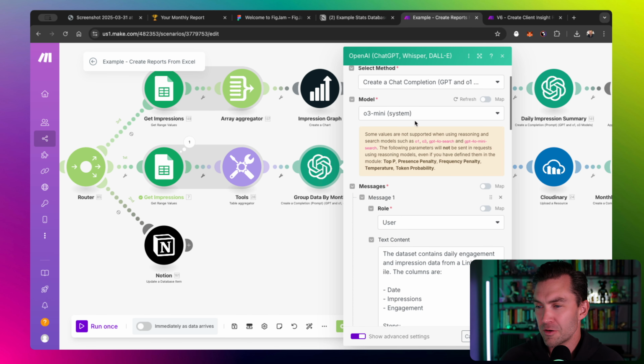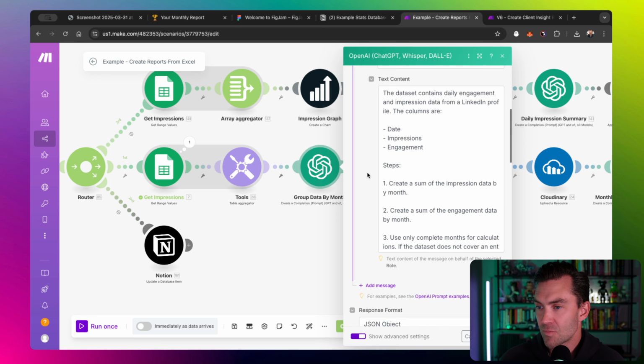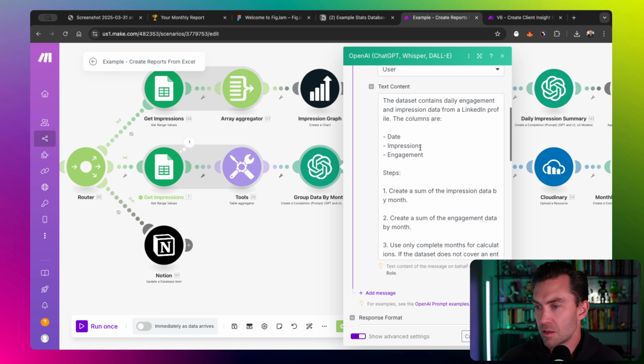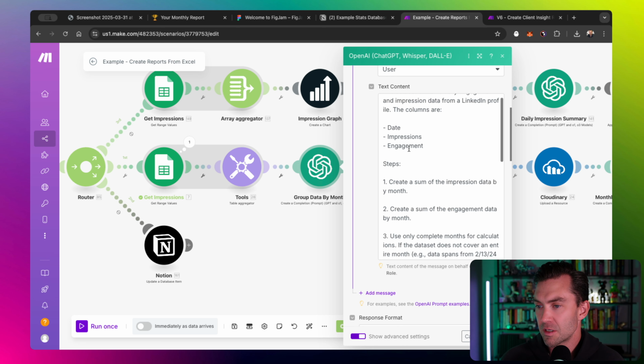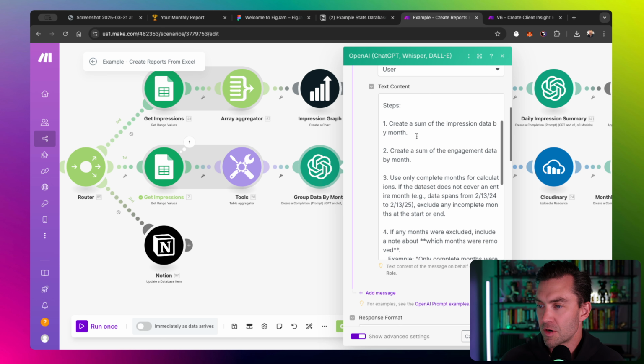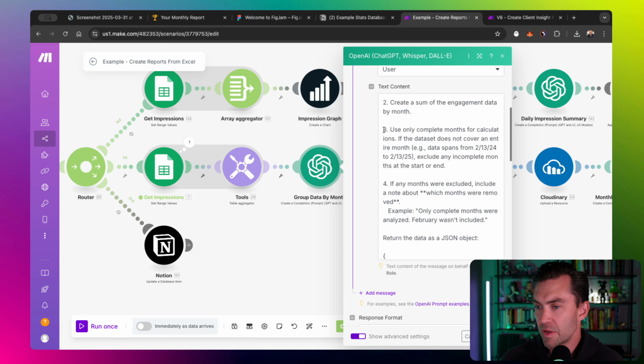You could go down and use some of the other ones, but I don't know. I feel like this one works great for me because there's a little logic in some of these. Because I do say, create: here's a data set that contains daily engagement impressions. Here's the columns, and then here's what I want it to do. Here are the steps. Create a sum of the impressions data by month, engagement data. But then here's some interesting things.